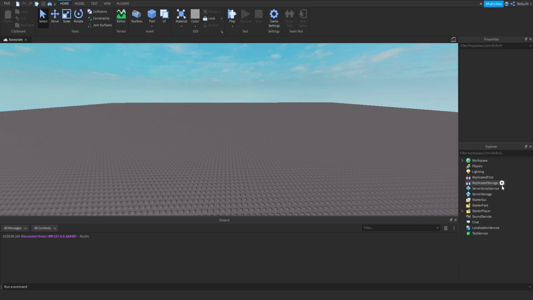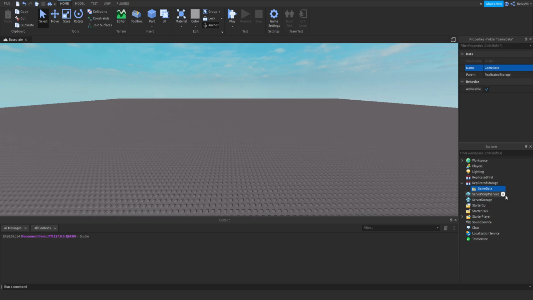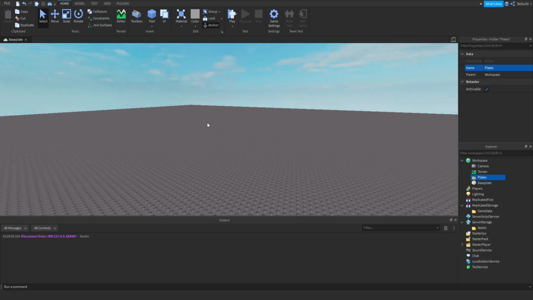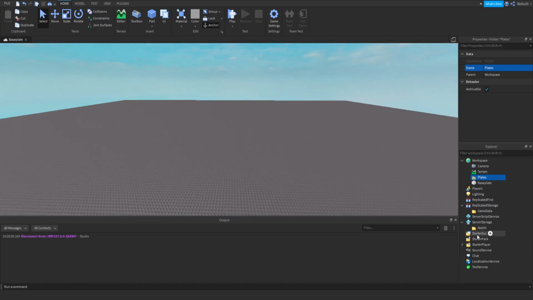So firstly, let's just get started. We're gonna set everything up and get it all nice and organized. So we're going to insert a folder into replicated storage, and we're going to call this game data. And then we're going to insert another folder into server storage, and we're going to call this assets. Now we're going to insert another folder into workspace, and we're going to call this plates. This is where all the plates are going to go. And for assets, that's where we're going to put round stuff, event stuff, and the actual plates themselves.